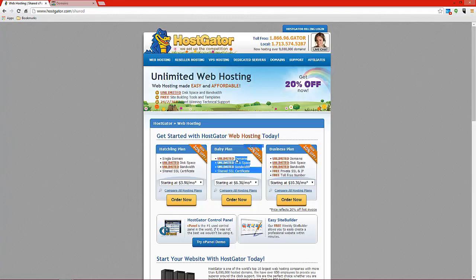So going with this baby plan, as you can see, you have unlimited domains, unlimited disk space and bandwidth, and you get the shared SSL certificate. So for $6.36 versus $3.96, you get more for your money, right? So let's go ahead. We're going to go with this option. We'll go ahead and click on Order Now.